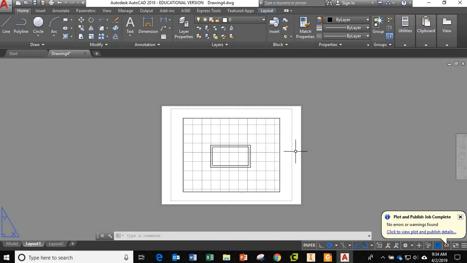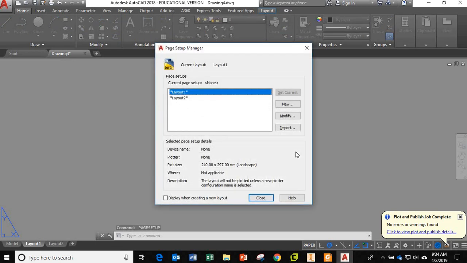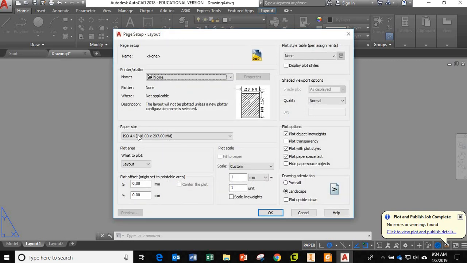Okay, and to know about the size of the piece of paper, you can type in the command page. It just gets you to page setup there. Press enter, and you'll see this Layout 1, that's this paper space, and Layout 2, that's this one here. If I click on modify, well, here this paper, it's an ISO A4 paper, right?